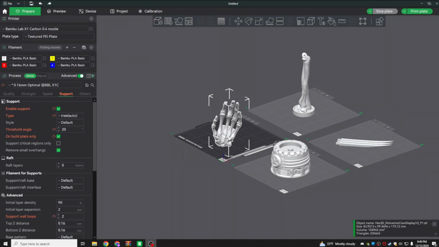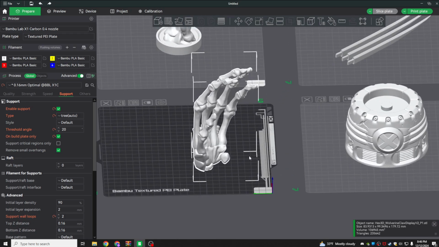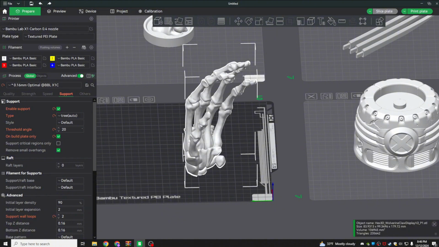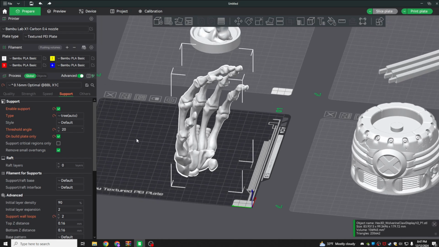Hey guys, so I'm going to be printing a Wolverine hand slash arm stand from Deadpool 3, but this print right here, this part is going to need some support. So I was looking up online and looking at what supports would be best to use because I really haven't done too much with supports. So I saw some, I'm going to see if it works well, and I kind of made some tweaks myself.